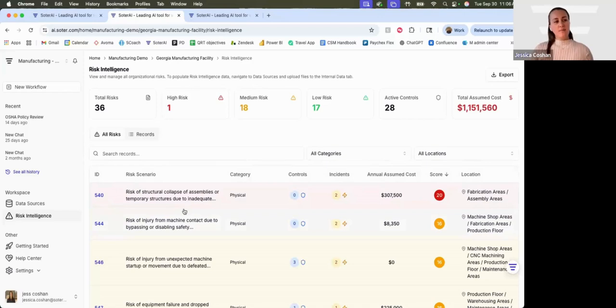So when I think about the risk intelligence and when I explain it to our partners, there's kind of two ways to explain it. There's two functions of it. The first function is this dashboard that you see here, where you get a really good aggregated view of all of the risks that your business faces. So think of it like a control gap analysis.